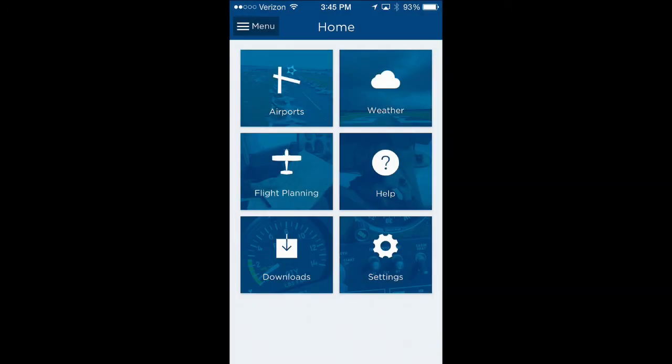As important as checking the weather conditions for your departure and destination, it's also very important to know what the weather conditions are along your planned route. AOPA Go helps you do this easily with a feature we call Route Weather.